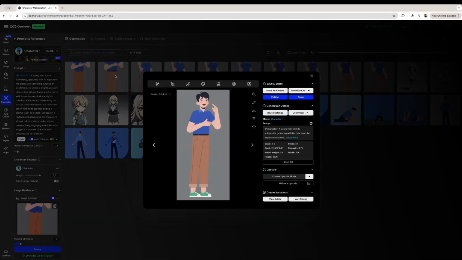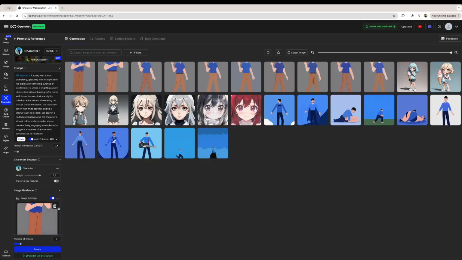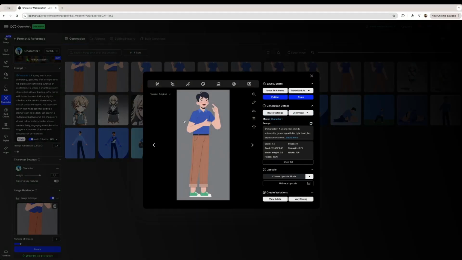So this is the new pose that the software is using. The description reads, a young man stands animatedly gesturing with his right hand, his expressions conveying surprise or excitement. And that is exactly what the software created using the character model that we had used in the beginning. And we have the specific details of the image right here.